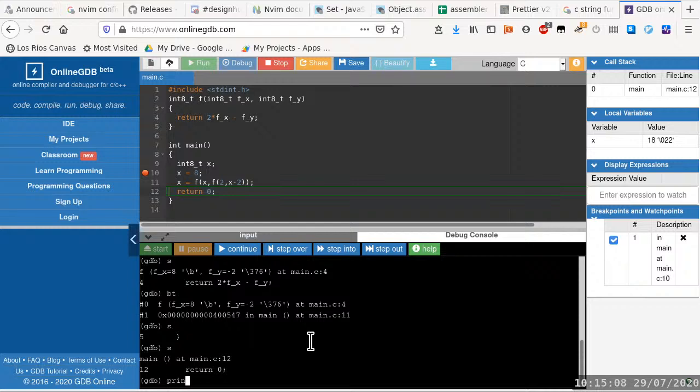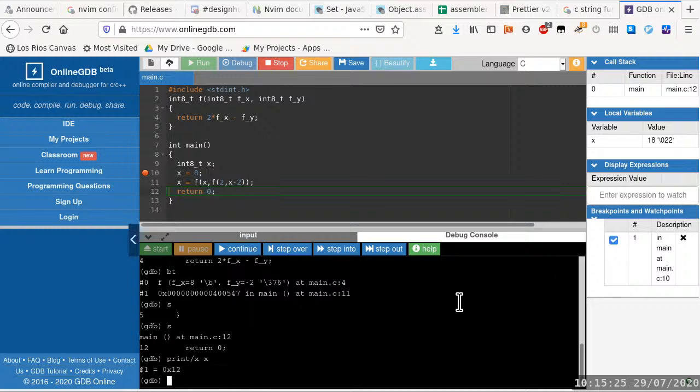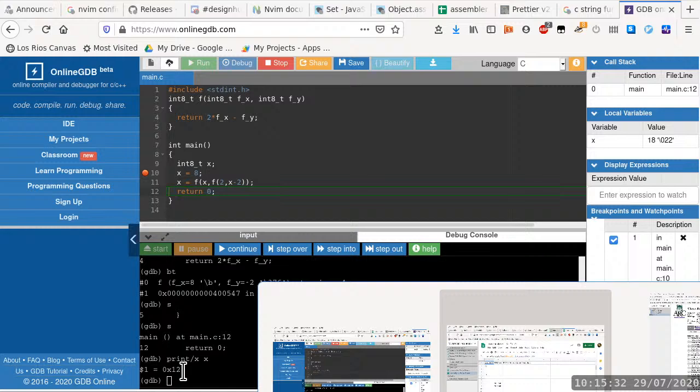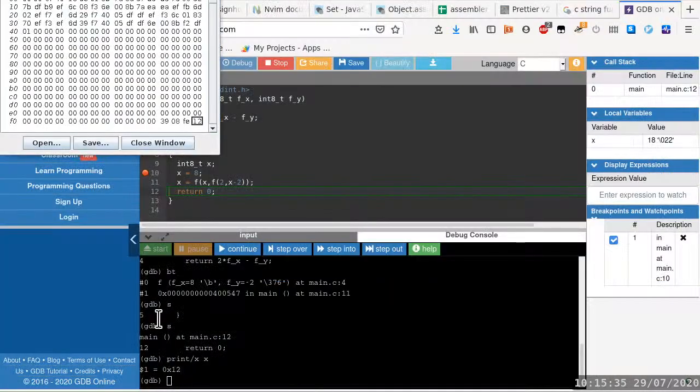So at this point, you can either print X, or you can just go to local variables, and you can see that X has a value of 18 in decimal. 18 in decimal is 12 in hexadecimal. If you want to look at the value of X in hexadecimal, I think this will do it. There we go. So in hexadecimal, X has a value of 12, which is what we saw in GDB, because location FF on the stack in RAM also has the value of 12.